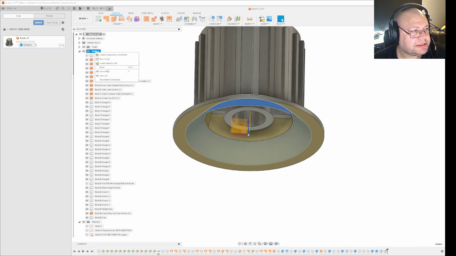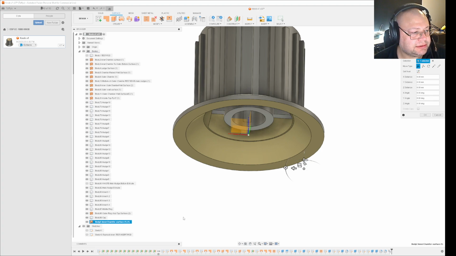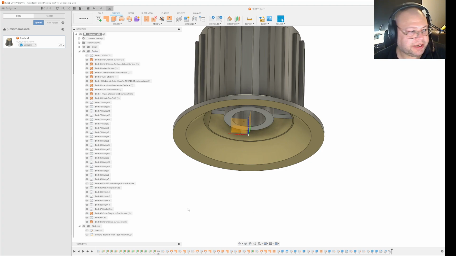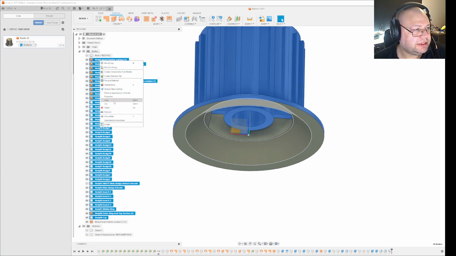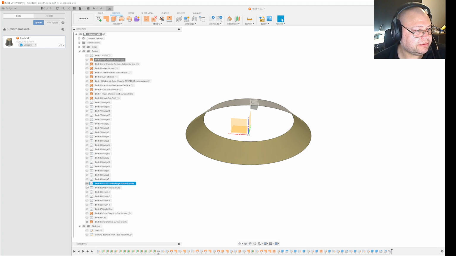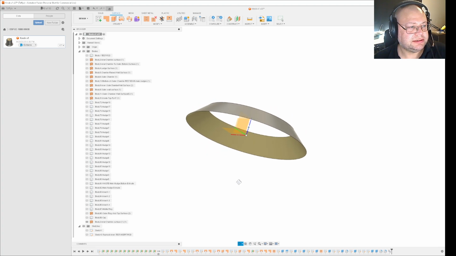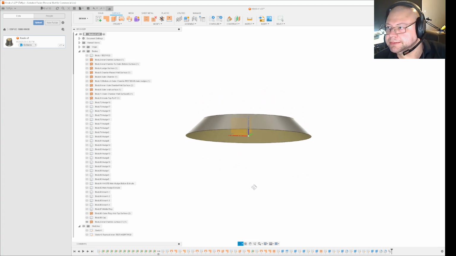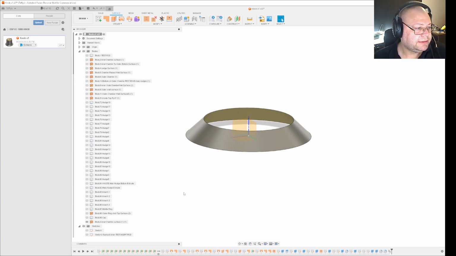Copy, and I paste it into the same place, and just press OK, and then I'll hide all the other bodies, otherwise I will cut the wrong one. There, so that is the one on the inside that I want to cut.